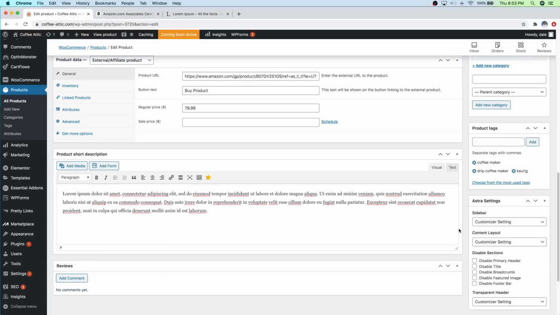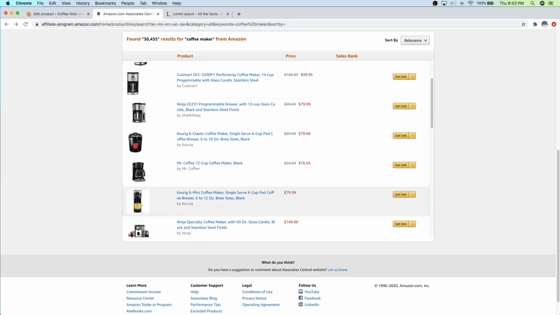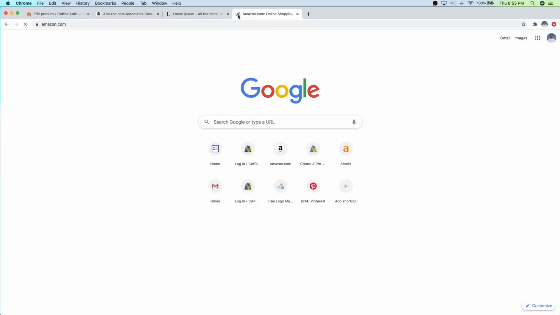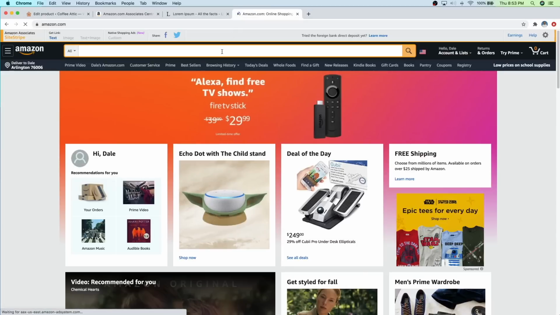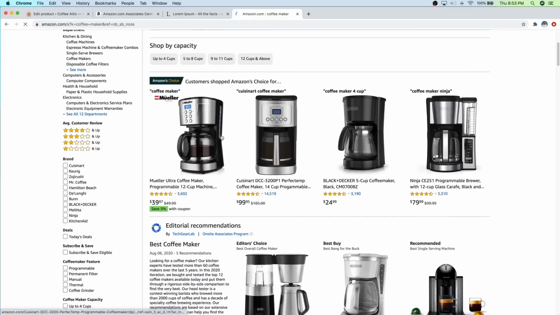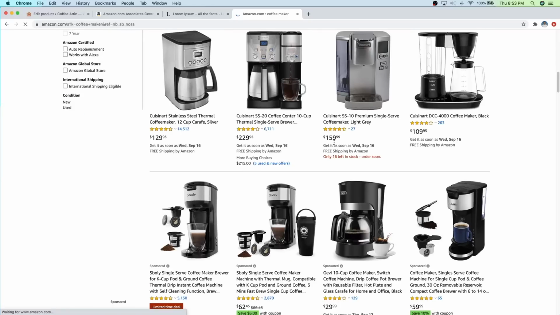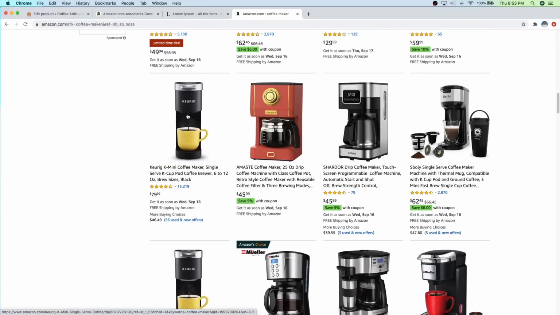And then we're going to add an image to this. So we'll just scroll down and you'll see product image right here. Now what you can do is go back over to Amazon and grab this image here. You can go over to Amazon.com and just search it. So we'll just say coffee maker. And again, you'll see the exact same products that Amazon Associates shows us as well. So we'll just scroll down. You can see we've got the Keurig right here. So what you can do is just click on this.